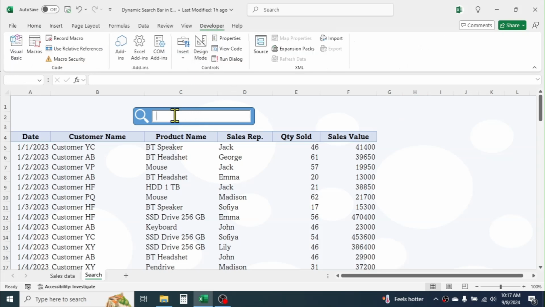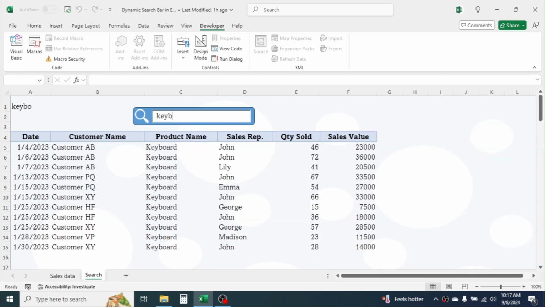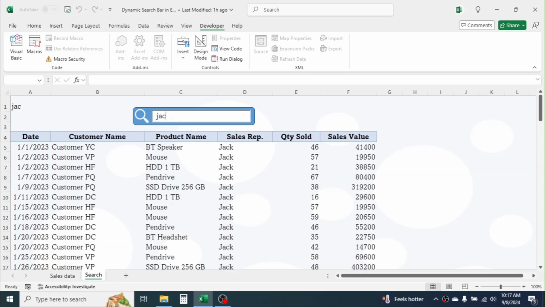Let's put a search value here. Let's say keyboard. Here you see, only the results for keyboard are displayed. Let's change it to Jack. Now it is searched from the sales representative column.